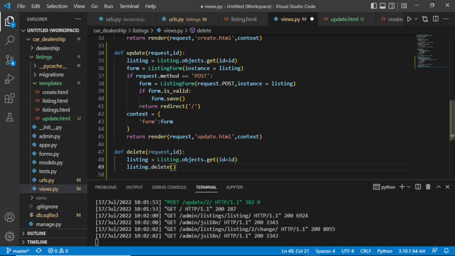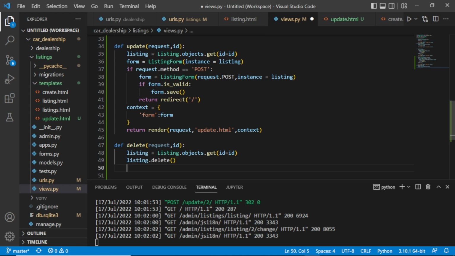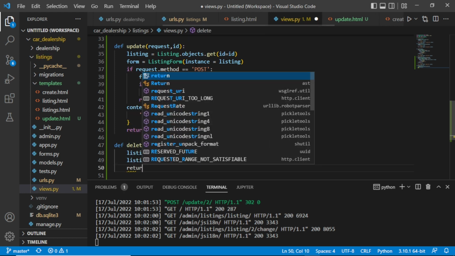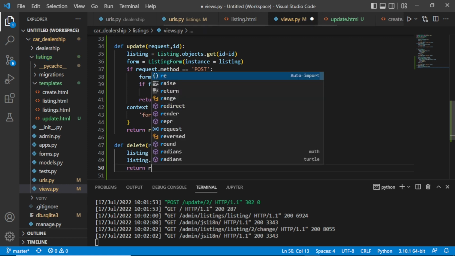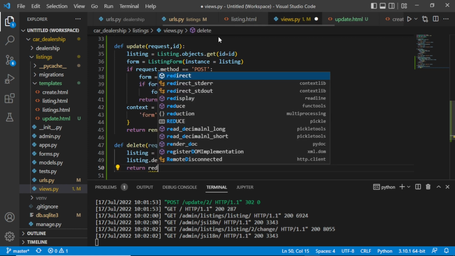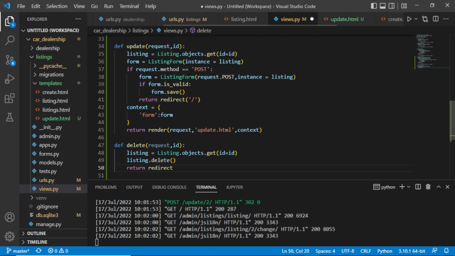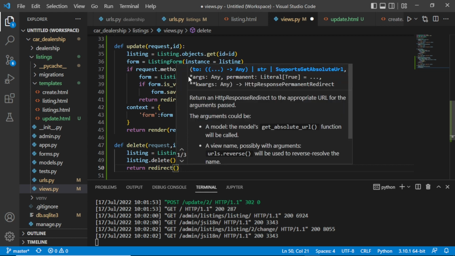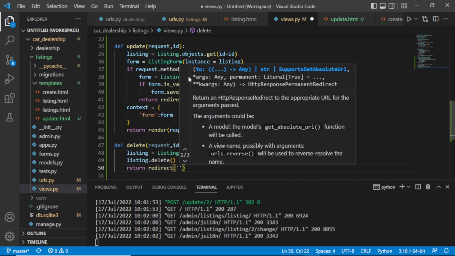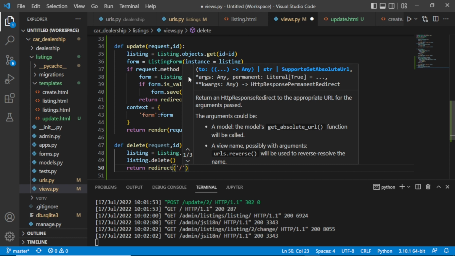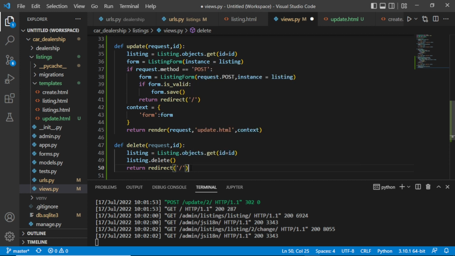So this is listing dot delete, and then after deleting, we need to return a redirect. It should be redirected to our listing page. Okay, so our listing page is the home page. You need to be redirected here. Okay, let's see if everything is working fine. Let us save this.